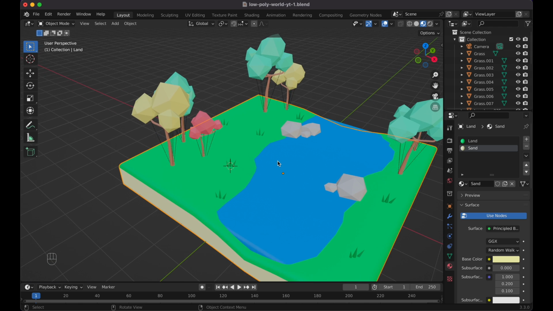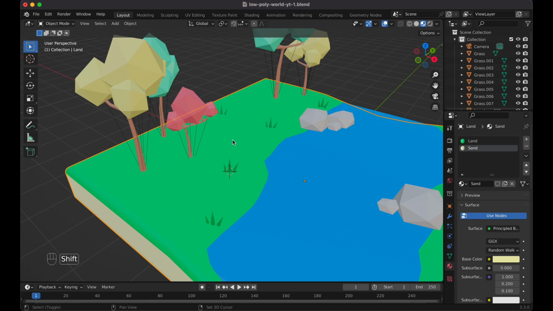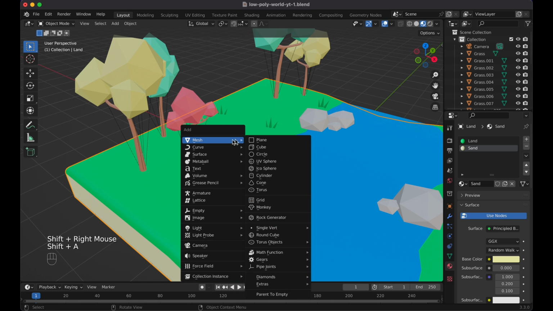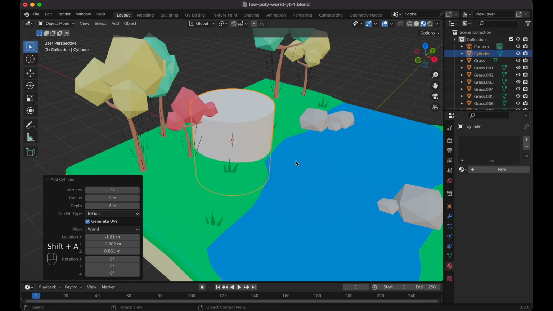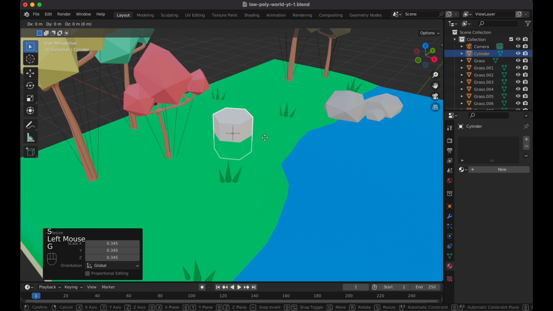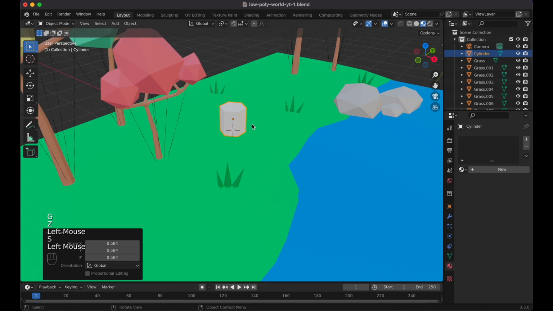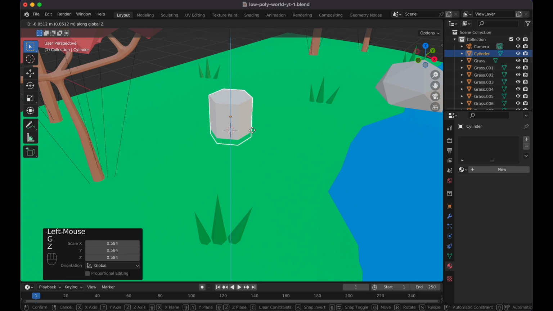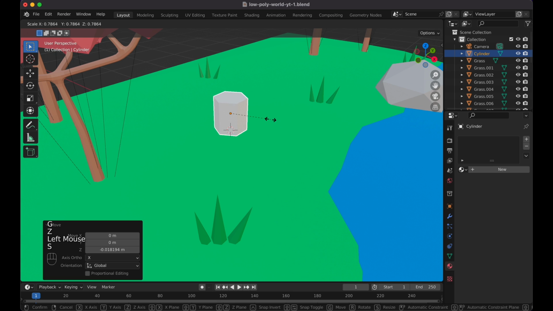And now I want to make little mushrooms for our thing, so I'll do Shift right click here, Shift A. Now we're gonna do cylinder. Make sure, we'll make this, let's do like 6. Scale it in. GZ, scale it in. Zoom in, GZ till we're in. Okay, we're in the grass. Scale it down a little bit. More like, there we go.